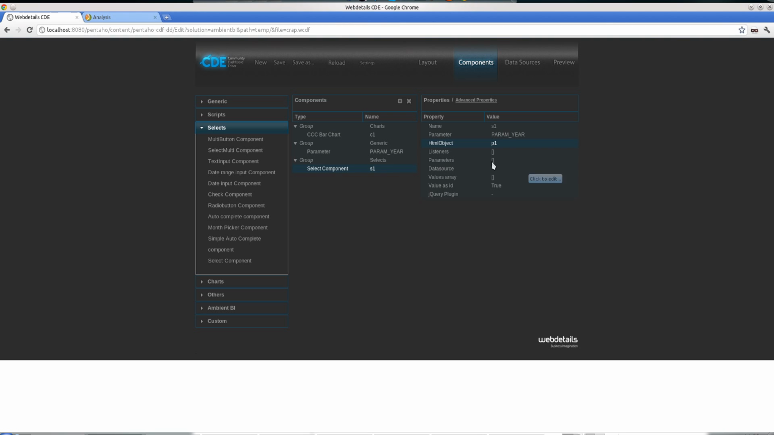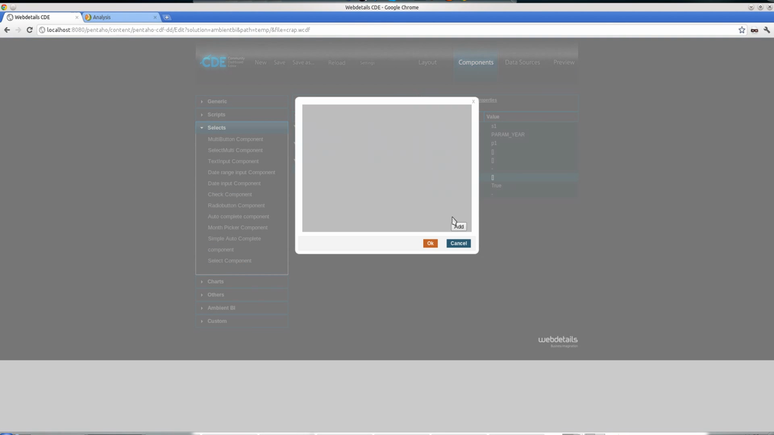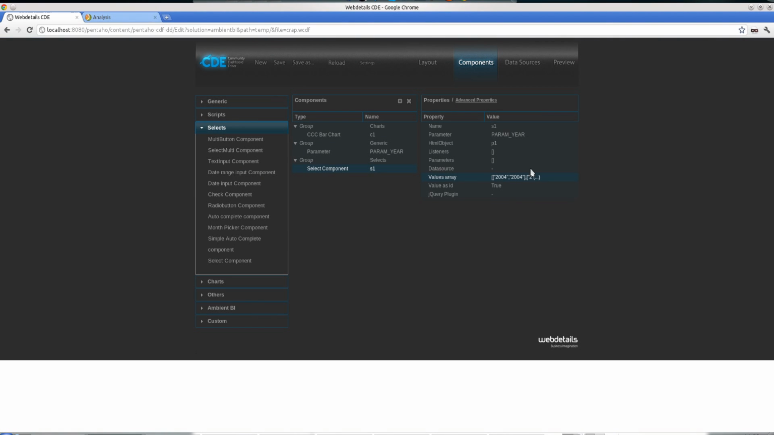Usually we would use a data source to get a dynamic list of years, but I'm just going to be lazy and do a static list just now. Okay, so we're going to do 2004. It's going to be one of the values, and 2005 is going to be the other value the user can select. Okay, so that's everything set up this time.